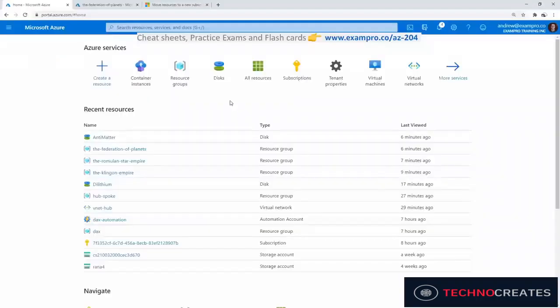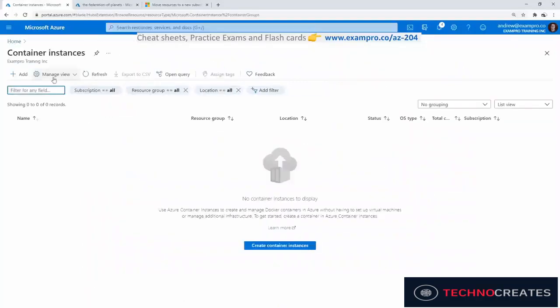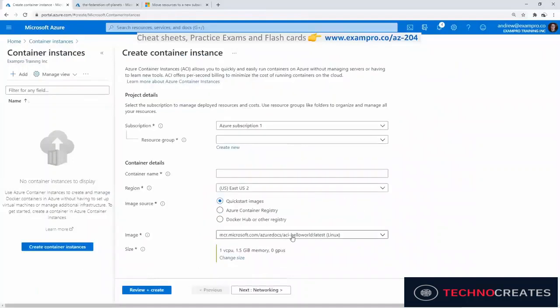Hey, this is Andrew Brown from Exam Pro, and we're going to take a look at Azure Container Instances. So here it is. All we've got to do is go to Container Instances. We'll hit Add. The nice thing is that Azure provides us with a Hello World one, so it's very easy for us to get started.